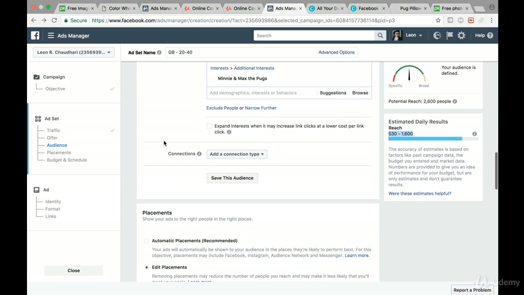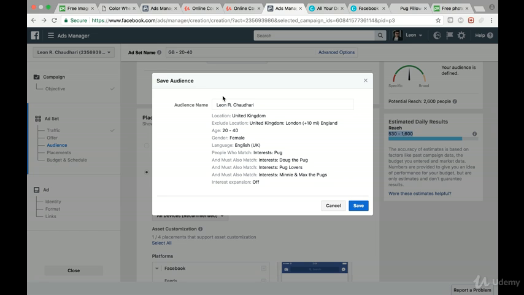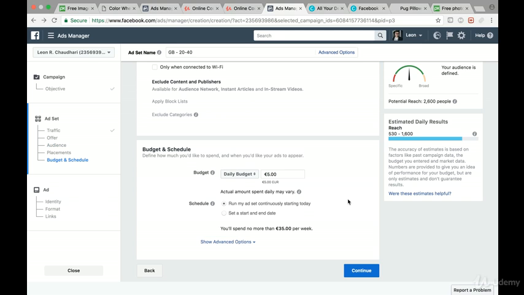So then down below, we can now change again the placements. First of all, I'm going to save this audience right now as puck audience, let's say, or puck pillow audience. Then we click on save, and later on we can use this template again.